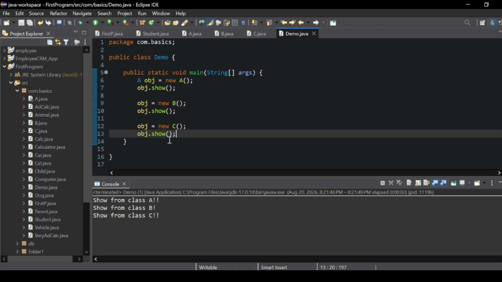Think of it like a phone switchboard operator. When a call comes in, the operator does not know in advance which department to connect you to. They look at the actual request at that moment and then dispatch the call to the right department. Java does exactly the same thing. It looks at the actual object at runtime and dispatches the method call to the right class. And that is dynamic method dispatch in Java.